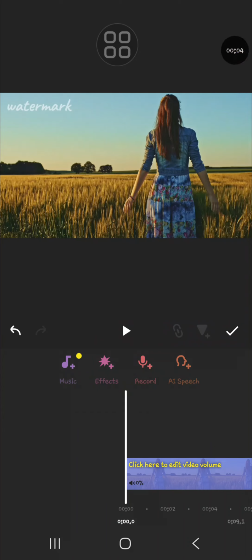In today's video, I'm going to show you how to remove text from your video using InShot video editor. Okay, let's get into it guys. I have already opened my InShot application.